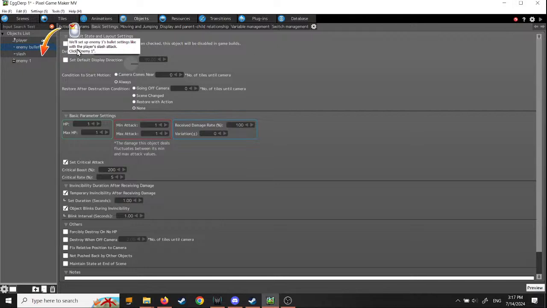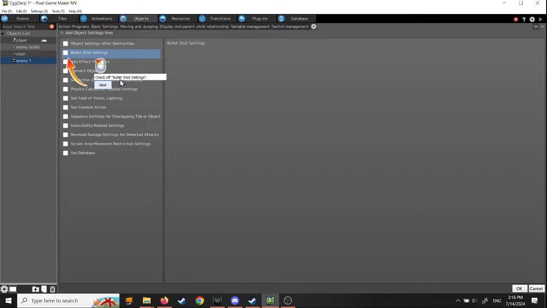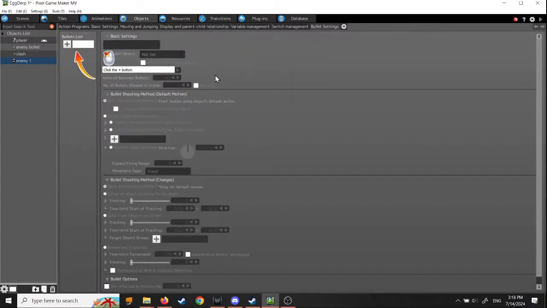But anyways, we'll set up the enemy one's bullet settings, like with the player attack. Enemy one, okay. So click on enemy one, go to the settings button, select bullet shot settings, click OK. Click on the bullet settings tab, which is up here, actually. Click the plus button.